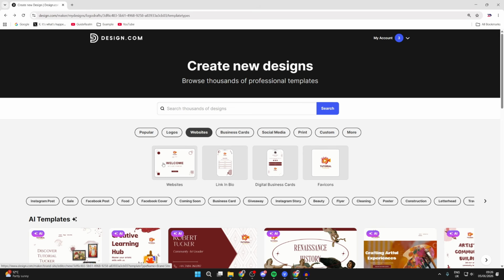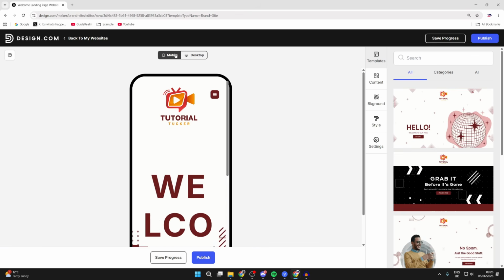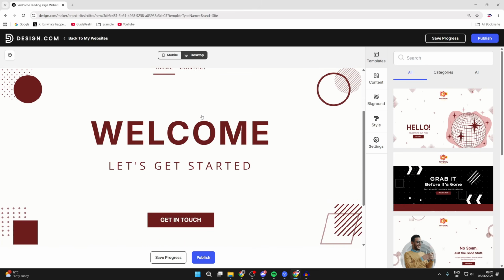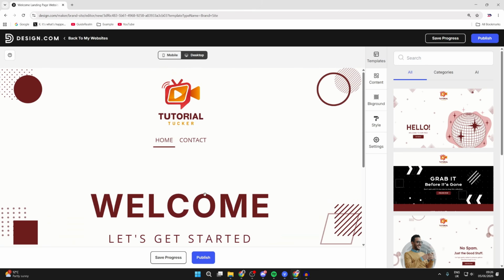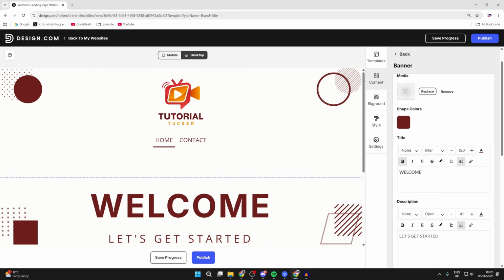So let's say I wanted to make a website. I could click there, wait for this to load, and here we are. So you can preview mobile and desktop at the top, which is really convenient. Now you can come down here and you can start editing it. So you can click on it here and then come over to the right, and we're in the banner right now. So I can change this from welcome to hello.